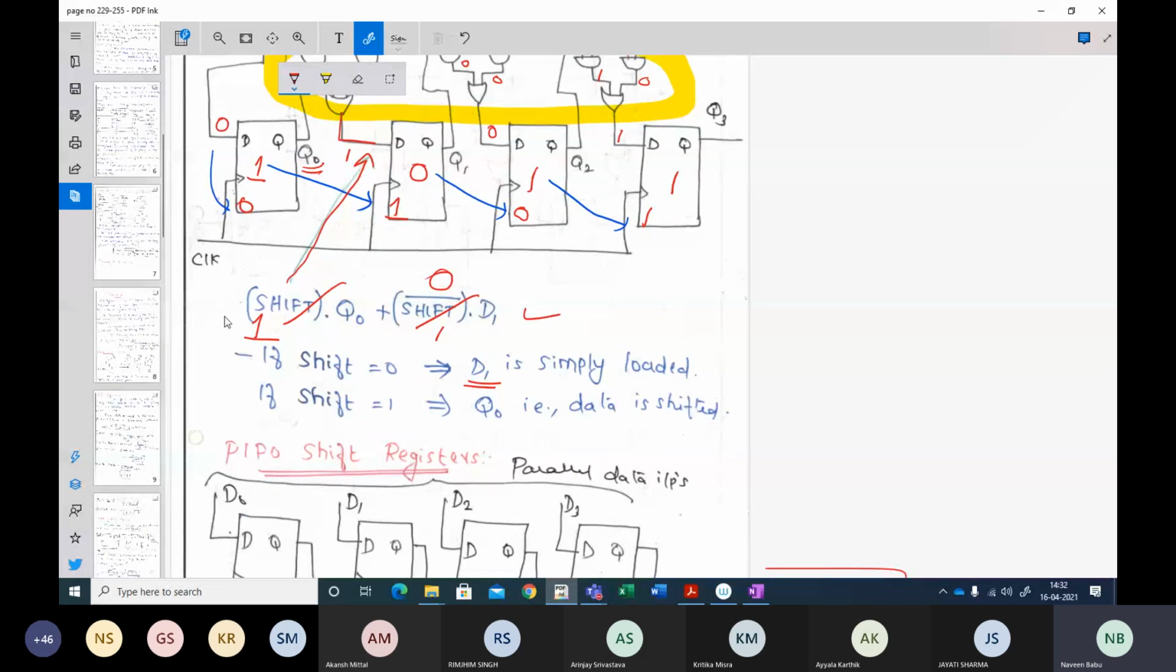So just to explain the Boolean operation for just one input, not for every input here. Based on the Boolean operation, you can also understand how the loading and the shifting operation is taking place. When your shift is 0, your D1 is loaded. When your shift is 1, your Q0 is shifted.